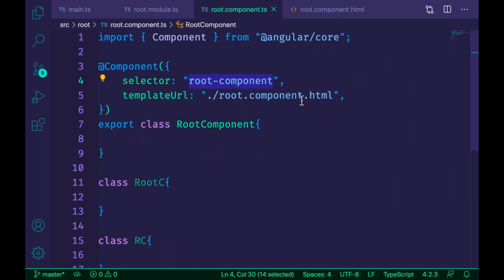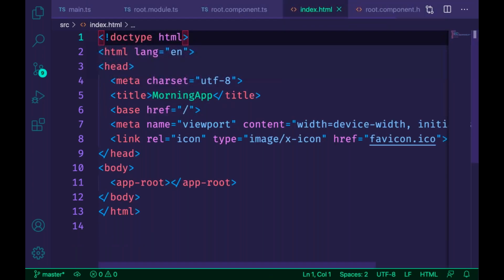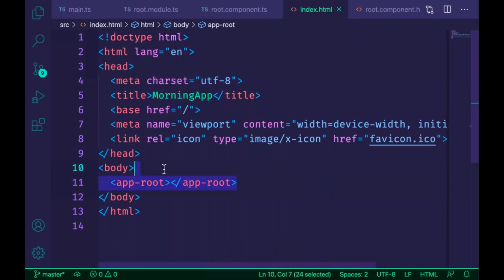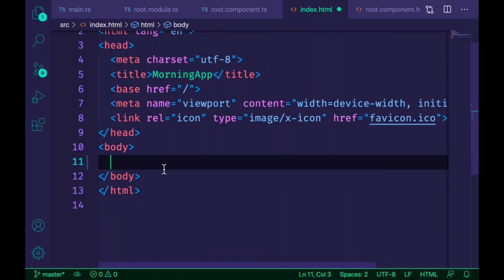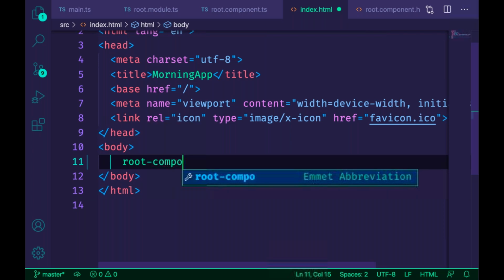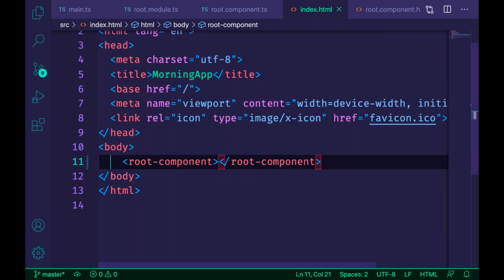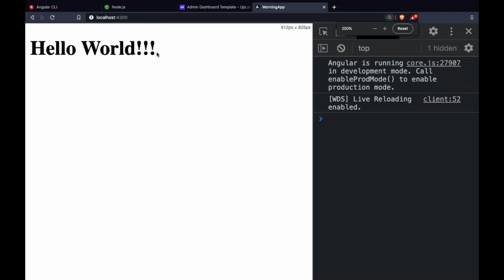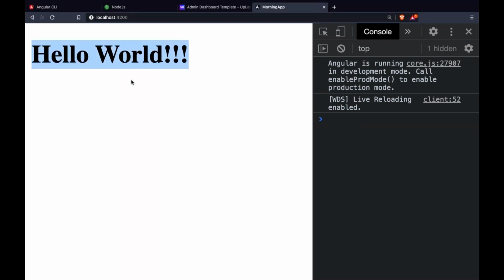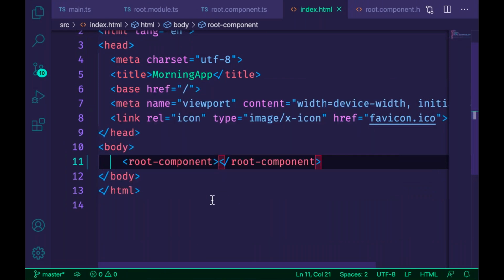So copy this selector and then immediately rush to index.html and clean your body here. Now what are all these HTML tags? You will learn in the HTML class. So let me say root. What is the selector name? Root component, right? Root component. And then let me use tab here. So I used my selector as a custom HTML tag. Custom means user defined. Okay, now I think it is fine. So I got the hello world.